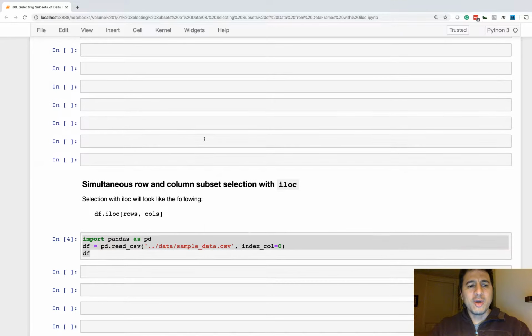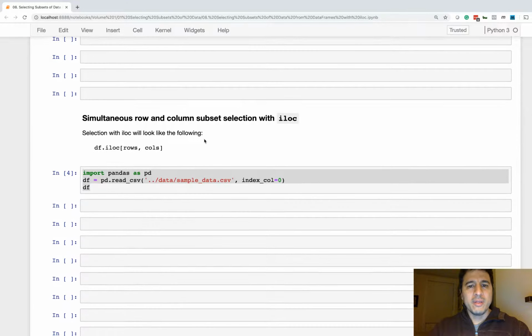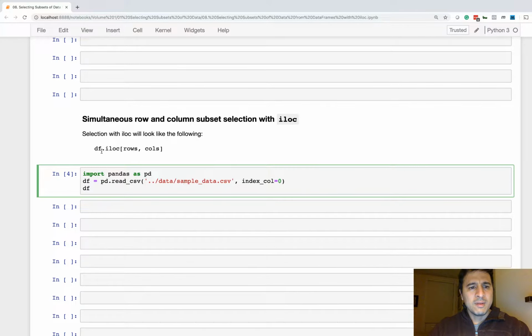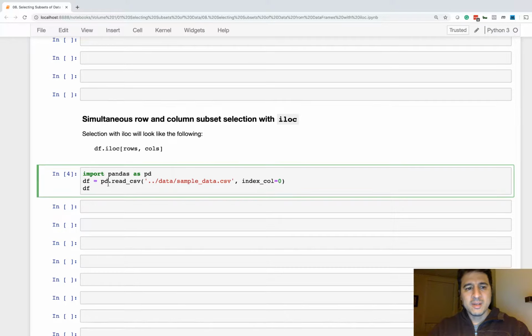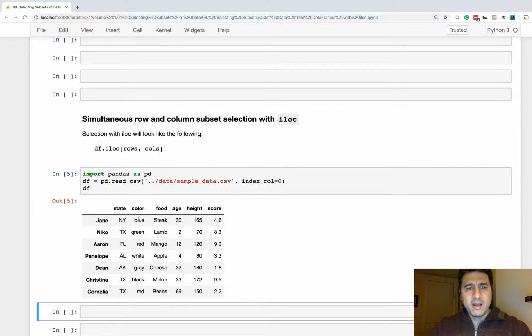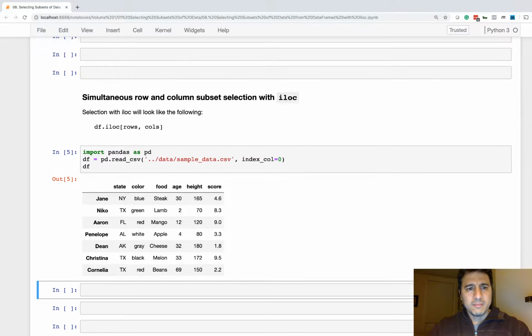So let's take a look at what a selection will look like with iloc. It's going to look exactly like loc. It'll be df.iloc followed by the brackets and then the row and column selection separated by a comma. So this is what it's typically going to look like. Let's go ahead and read in our data here.